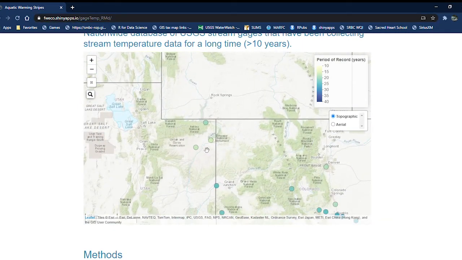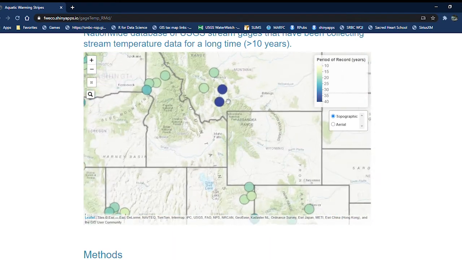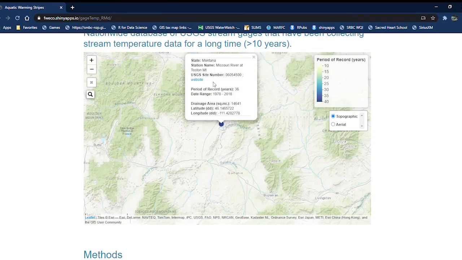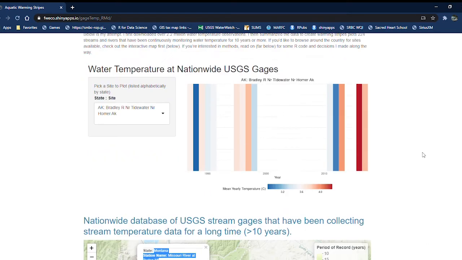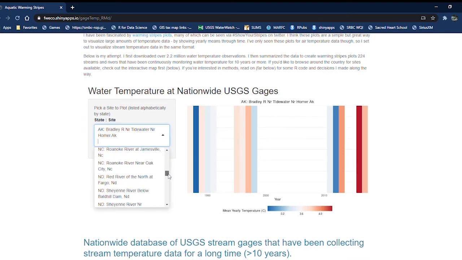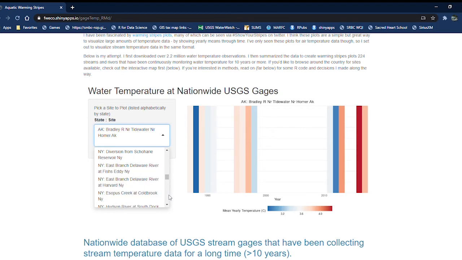So any site on this map is color coded by the period of record. The lighter colors, lighter greens, are shorter. The darker colors are longer periods of record. So if we want a long period of record, let's go up here, search for a dark purple. Here's the Missouri River, state's Montana. There's the station name. So I'm going to scroll back up here, and I'm going to select that station from the drop-down box.